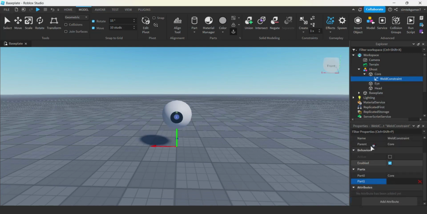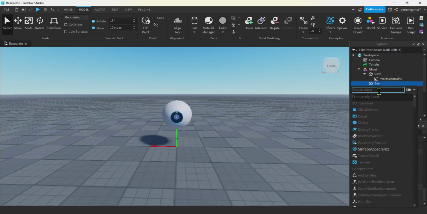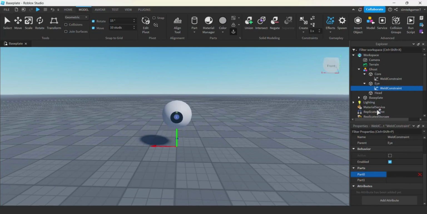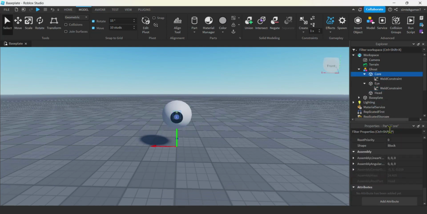So Part 0 will be core. Part 1 will be head. And then maybe another weld constraint. We could put it on the eye, right? And that one will be eye. Part 1 will be head. There, now it all sticks together. Also, the core, click the core.